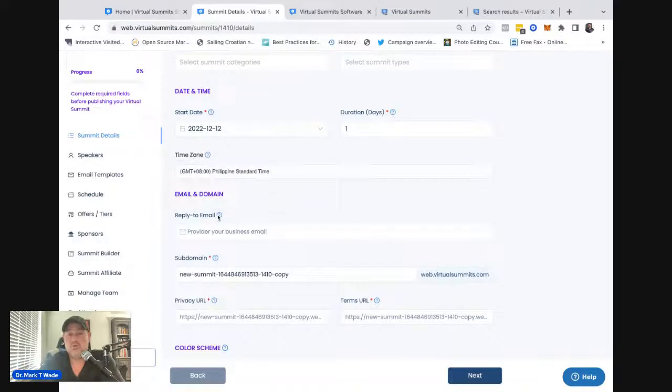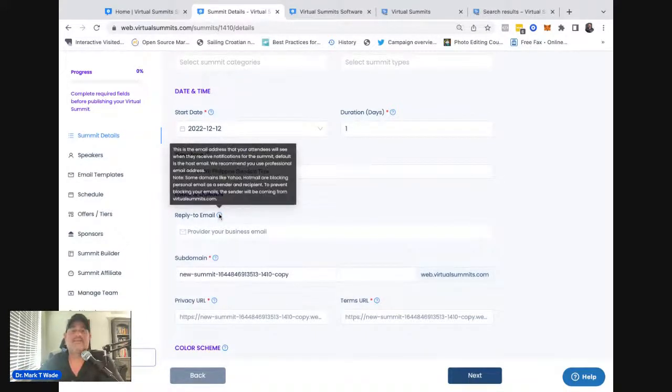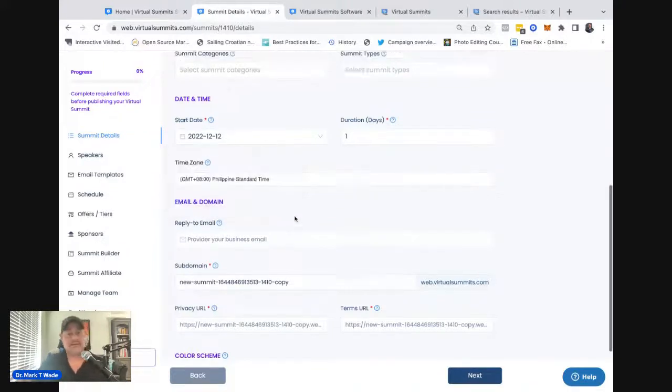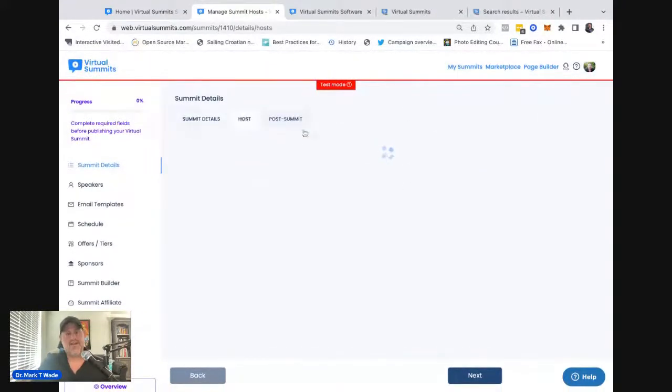So if you have this reply to email here, we recommend it be a professional, business email versus a personal email, because as it says here, they block personal emails. They think it's spam. So either use a professional email or make sure you're using a different type of email, like your own, for example, mark@virtualsummits.com. That's a professional email. Or you could use a Gmail or another type of email. So that's something to be aware of there.